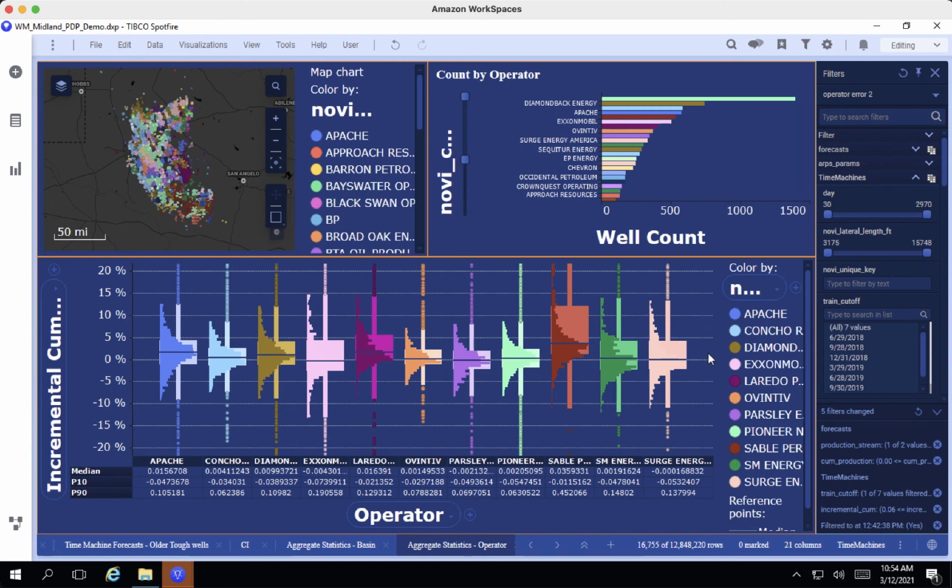Having that kind of average well landing pretty near zero is really important to make sure that in the aggregate you're not over or under forecasting. That's really one of the big ones that we see with standard methodologies, with reservoir engineers hand fitting, or even auto fitting with decline curve software, where we see a lot of bias introduced.